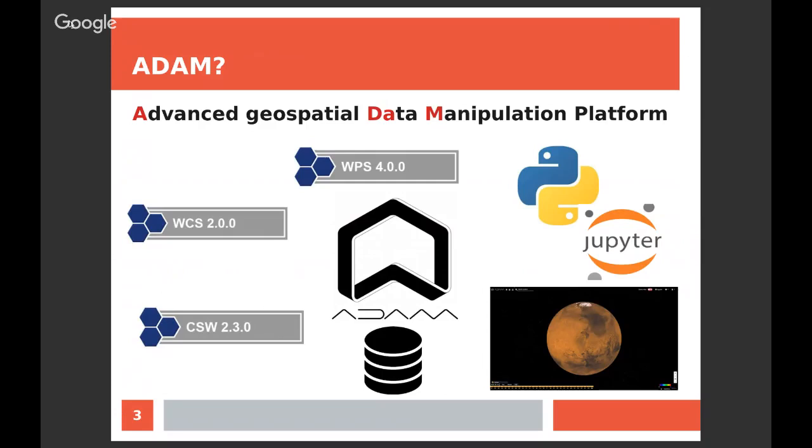So you see a nice database logo in here because Adam is a database. Adam uses OGC standards to disseminate the data and to access the data. So we use CSW as an open search catalog, so you can search through different collections we have. At this moment, for planetary science, we have a small subset of the CRISM collection. We use WCS to access the data.